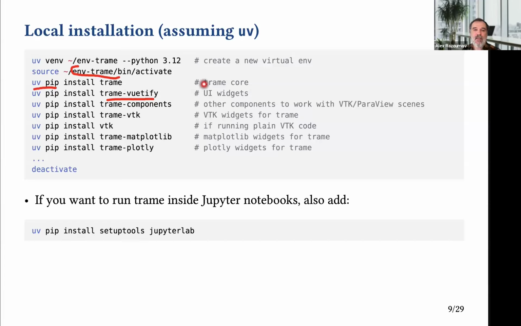So Trame Vuetify. Trame uses the Vuetify Vue.js library underneath for creating the web widgets and the components. If you want, for example, to work with ParaView scenes, then you need to install this Trame components library. If you want to work with VTK, you need to install this one. This is mostly for VTK.js. This is to work with original VTK code, so the main VTK implementation in Python. If you want to plug in Matplotlib, you need to install these ones. If you want to plug in Plotly, you need to install this library, and so on. So it's kind of obvious.